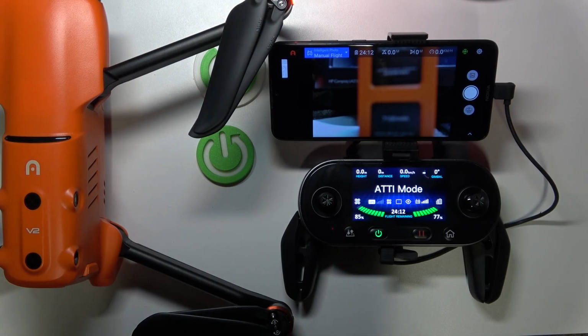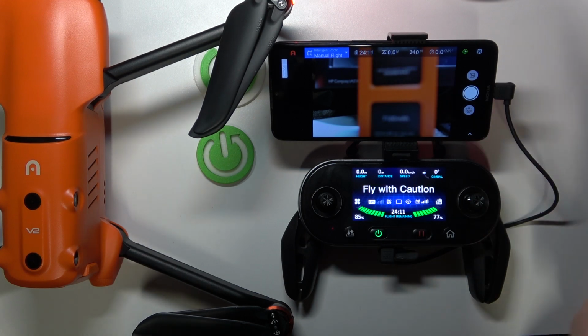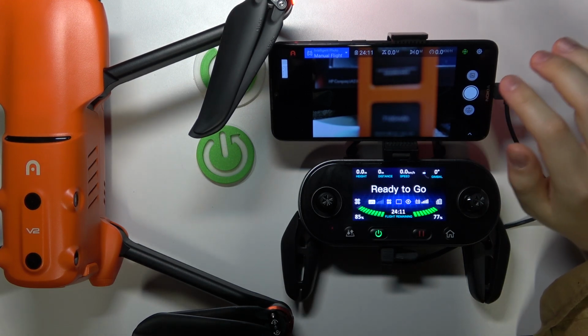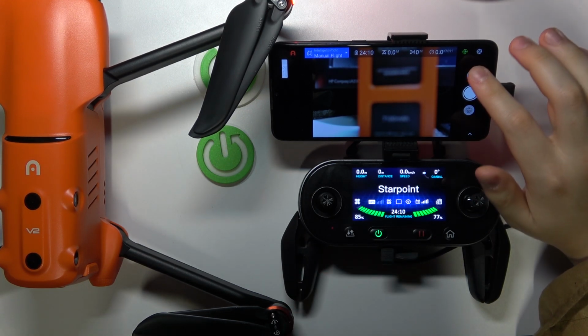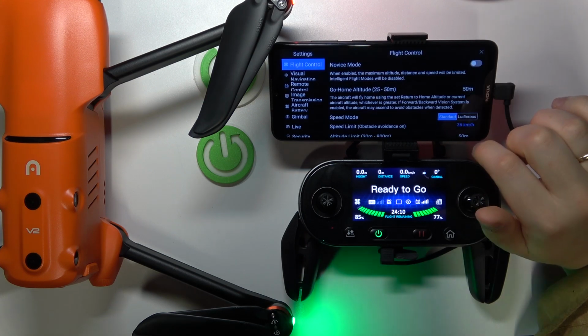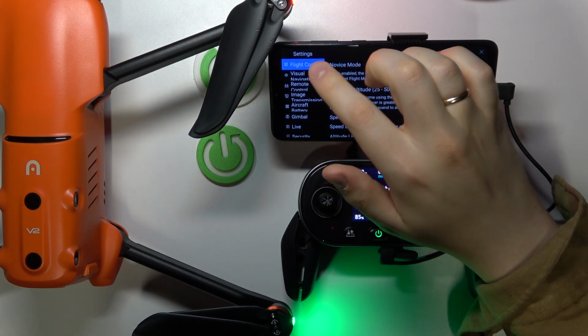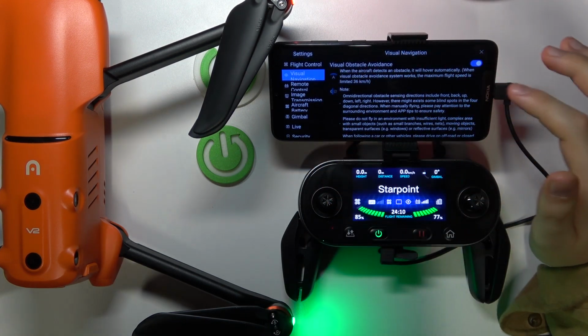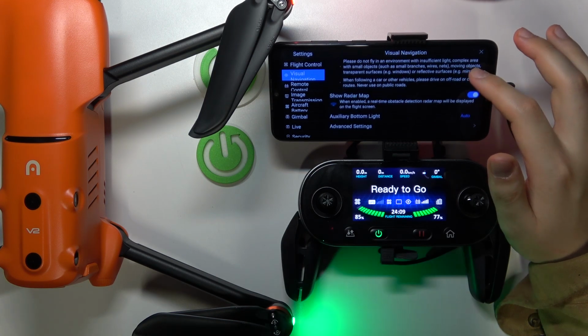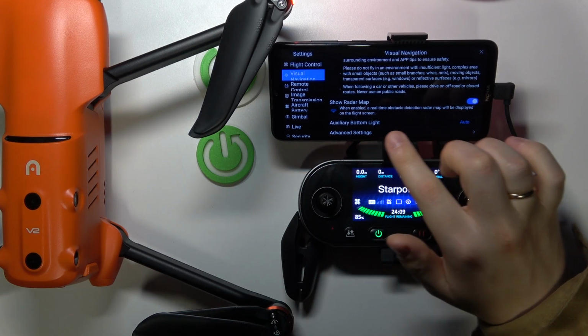At the start, launch the AUTEL Explorer app and enter the camera feed. Here at the top right corner of the display, look for the cog icon to launch settings. Now, inside the settings, select the visual navigation category, scroll this page down, and look for the auxiliary bottom light.